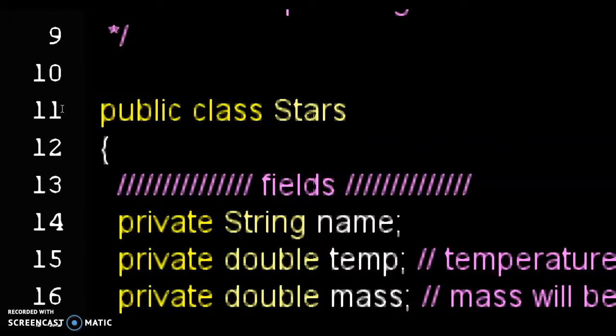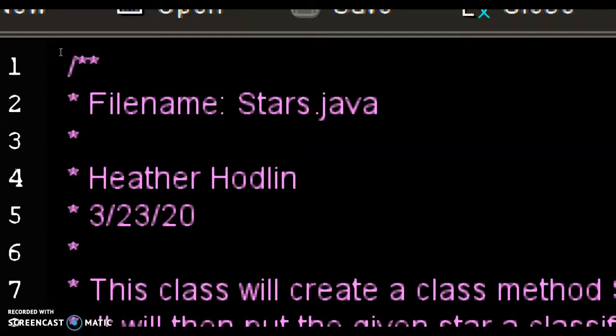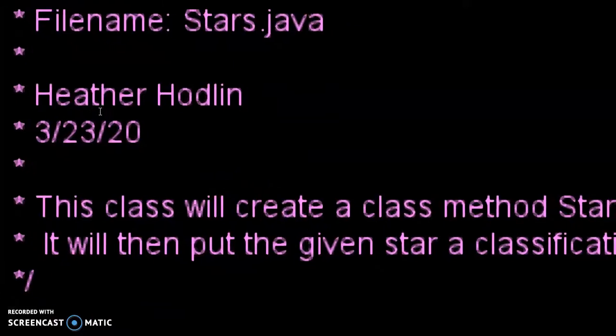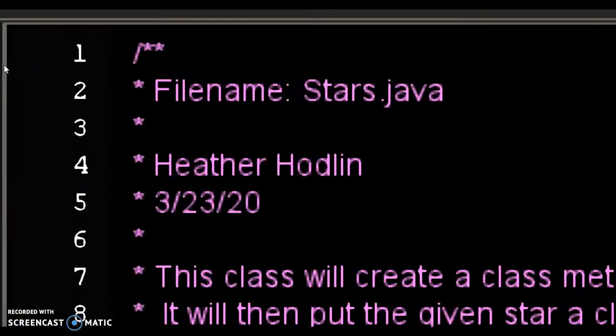Hello, this is Heather Hodlin, and I'm going to be explaining a user-defined class, my custom class that I've written named stars. In this class, we will create a class method named classify star that will take in a temperature and a mass and will then classify the given star and return its color.